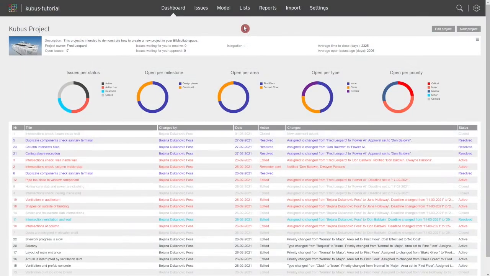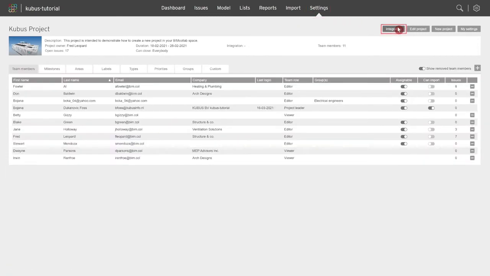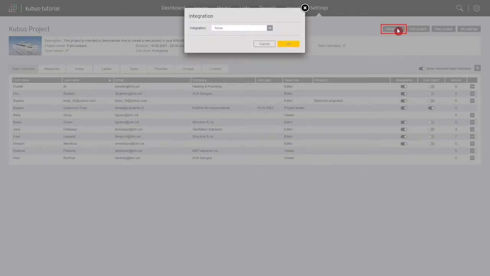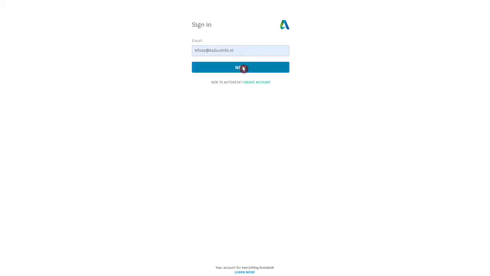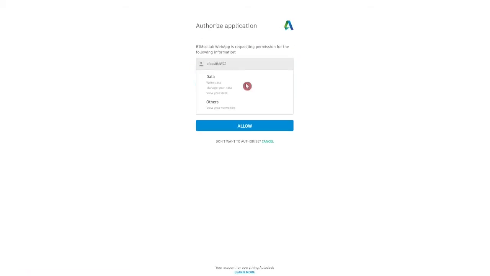Once the app is added, head back to your BIMcollab project settings page and click on the Integration tab in the top right corner. Only the users with project leader role can set up the integration. From the Integrations drop-down menu, select BIM 360 Docs and click on Sign into your BIM 360 account, after which a connection authorization window will pop up. Choose Allow to approve the connection between BIM 360 and BIMcollab.